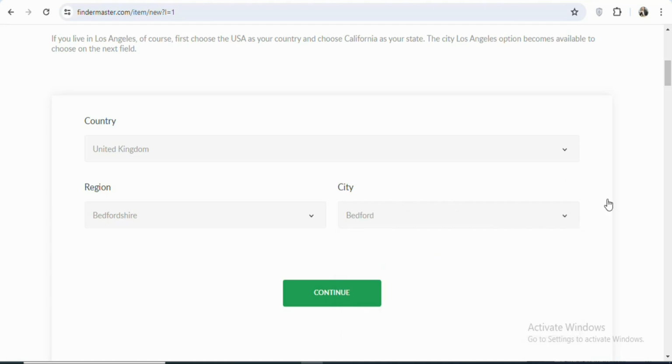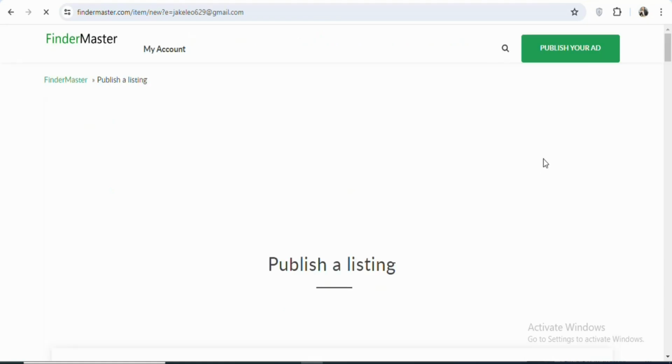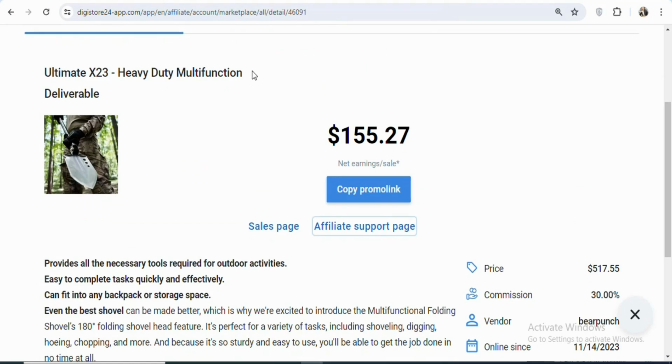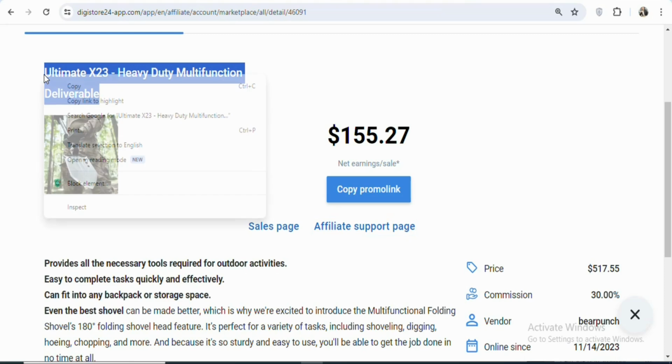It depends on whatever you want. Once you enter the details, you are going to click on continue. Once you click on continue, the next step is to upload images of the product that you are promoting. So what you have to do is come back to the total info. Once you come back, you can copy the name of the product.